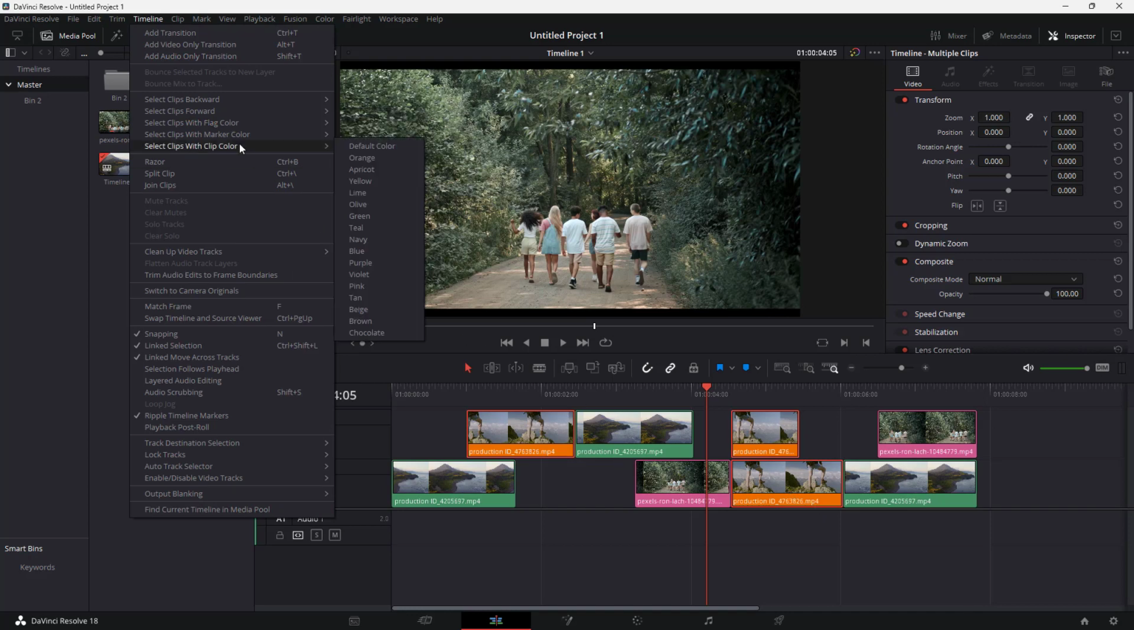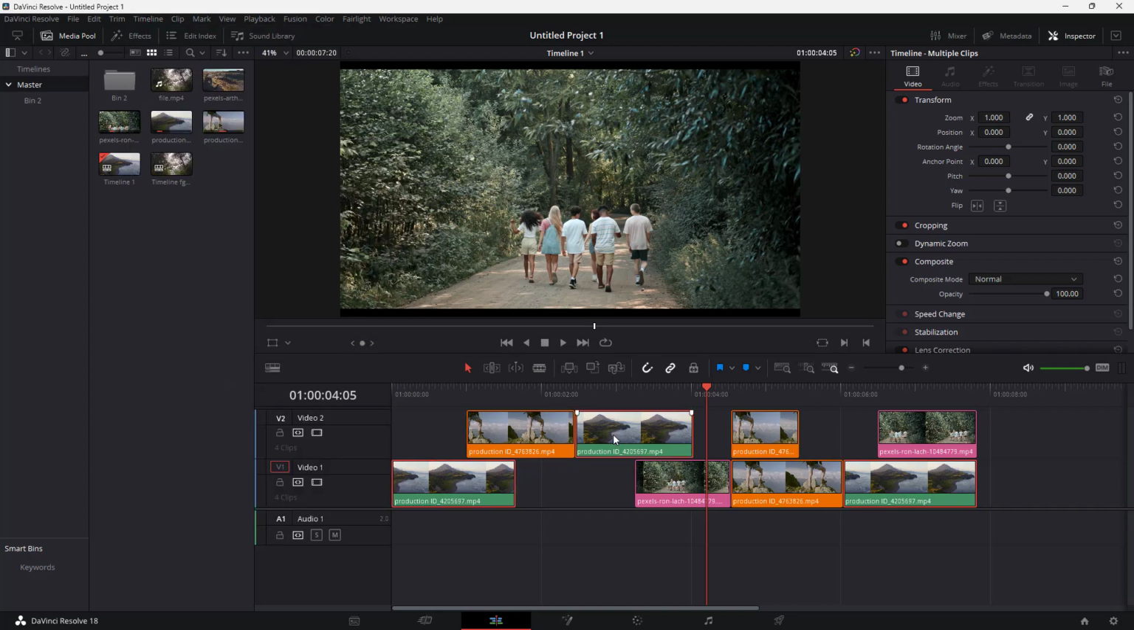But let's go with the clip color over here. If we go onto the clip color, and let's say I'm going to select green right here, then all of the green clips will be selected. So that is how you can select out the clips based on different properties inside of DaVinci Resolve.